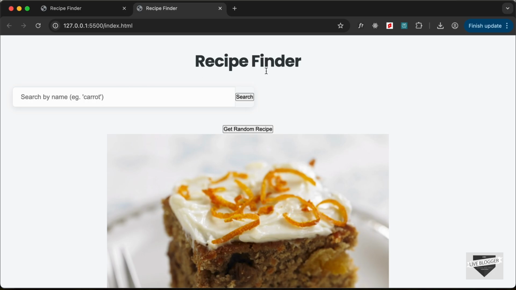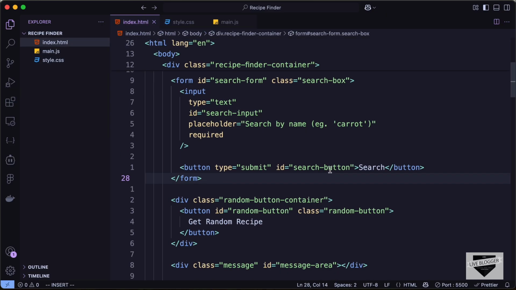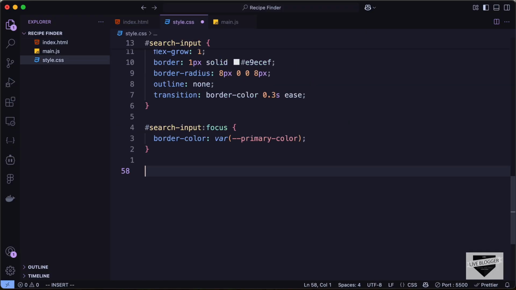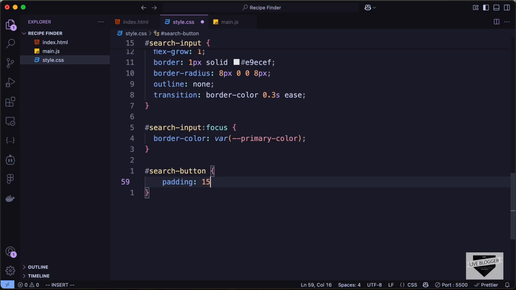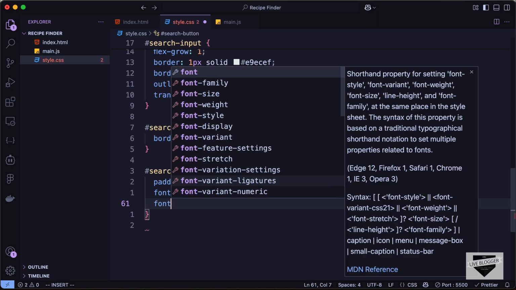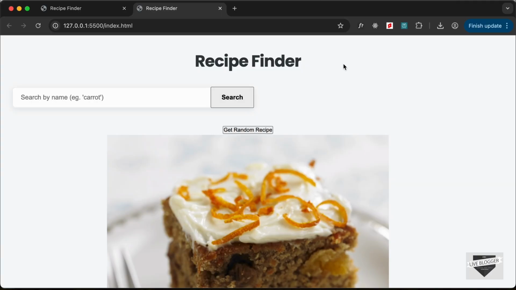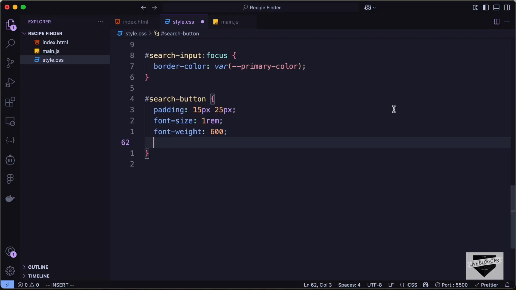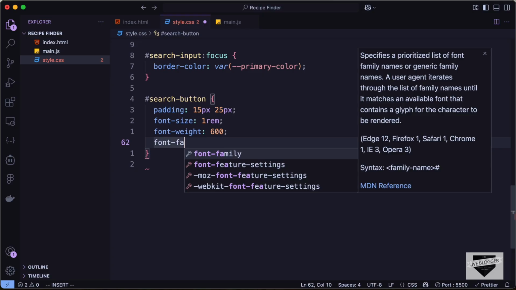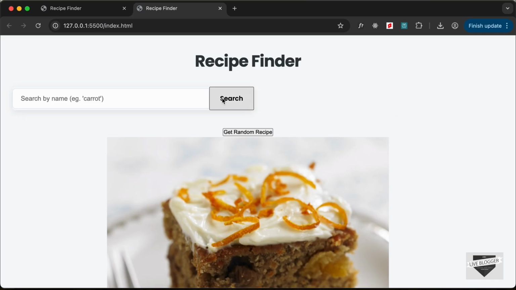Right now let's style this search button. So for the search button, we have this button with an ID of search button. So here let's type search button, and let's set the padding to 15 pixels top and bottom, 25 pixels left and right. Let's set the font size to 1 rem. Let's set the font weight to 600, and it has a different font. So let's change the font family. Let's type font family, and let's set it to Poppins and sans serif. Now we have the correct font.